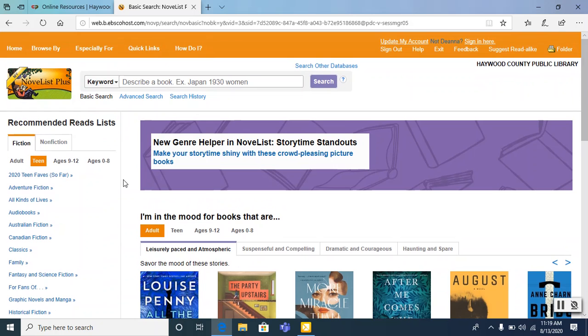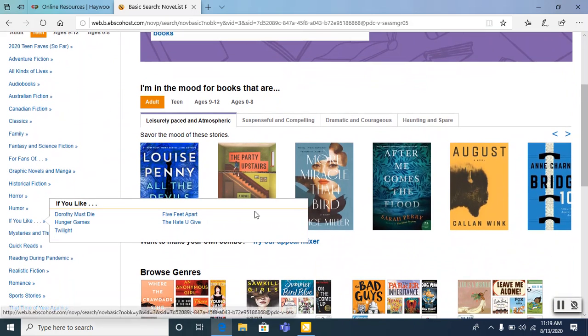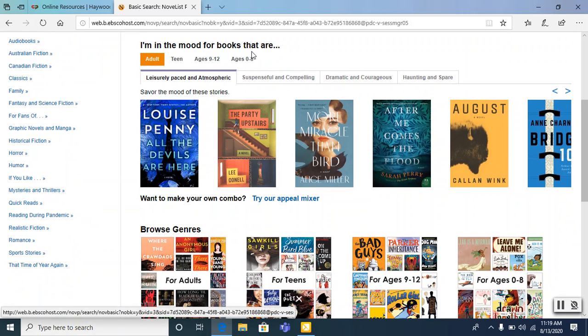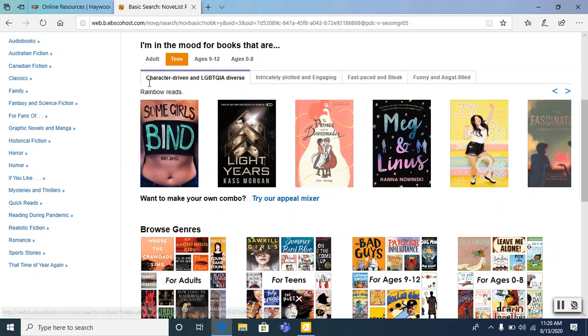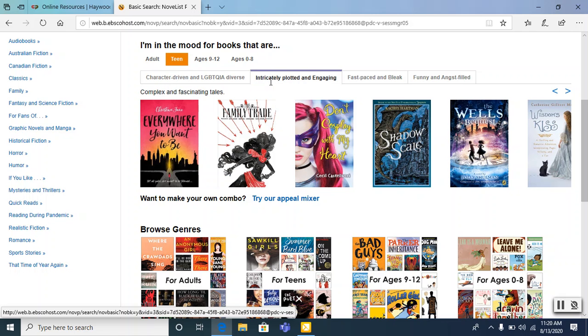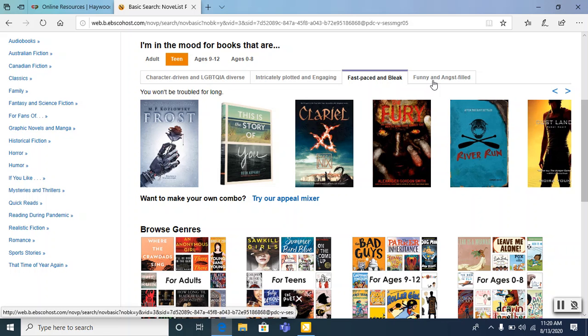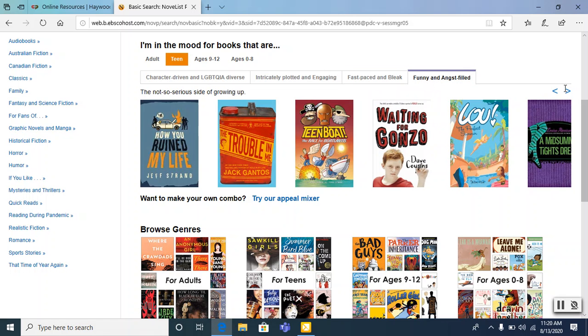That's kind of fun. Another thing that I like is here in this part of the page, I'm in the mood for books that are, and they have it divided into the age categories. And they already have some books. If you are a teen, you might be interested in these: character-driven and LGBTQIA diverse, intricately plotted and engaging, fast-paced and bleak, funny and angst-filled.